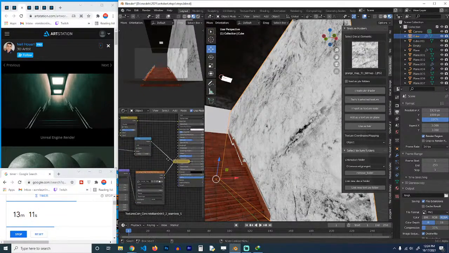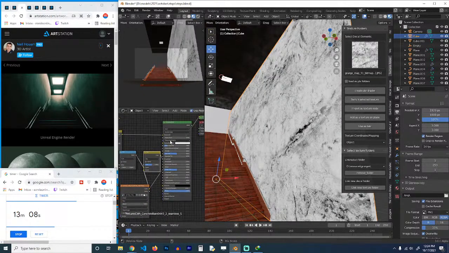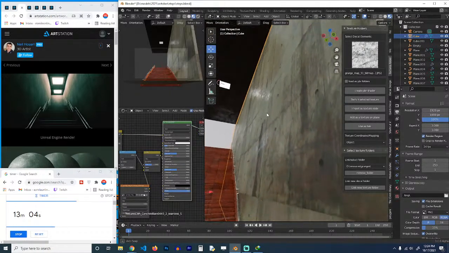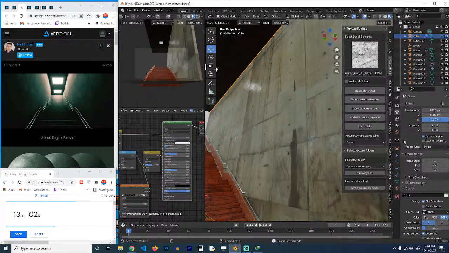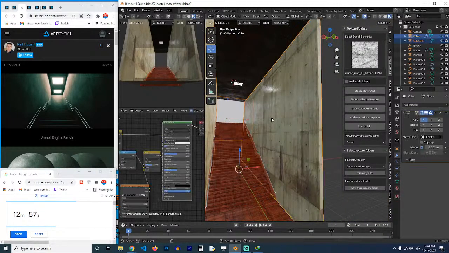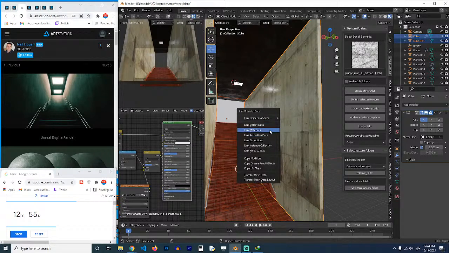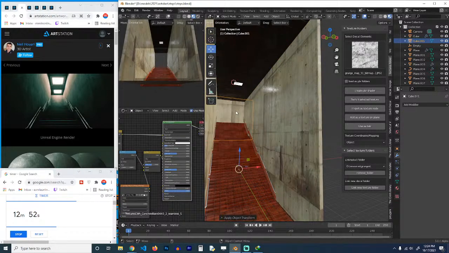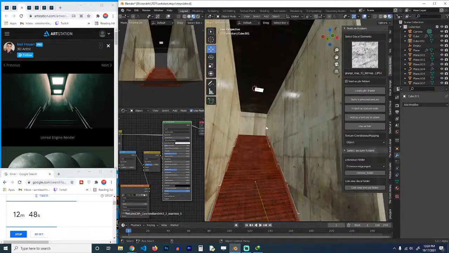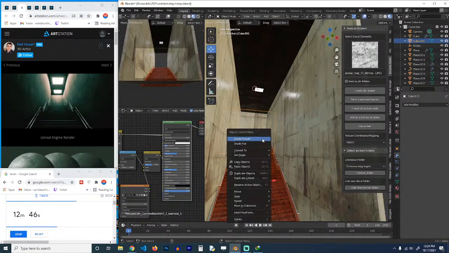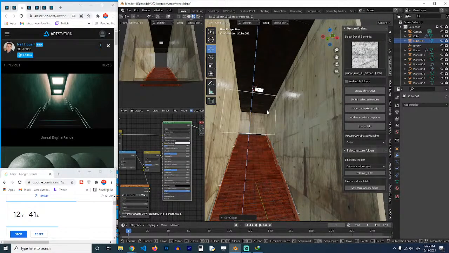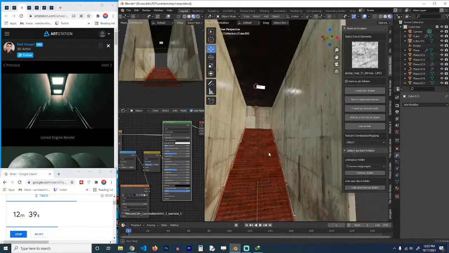And just blend that with the roughness we have, and that should help break up the roughness a bit. Bring back the mirror modifier, and this wall should also have the same material. Apply scale, and you just reset the origin to geometry. Like that.